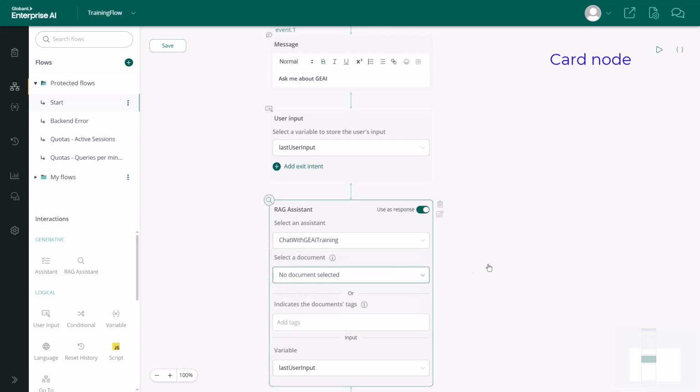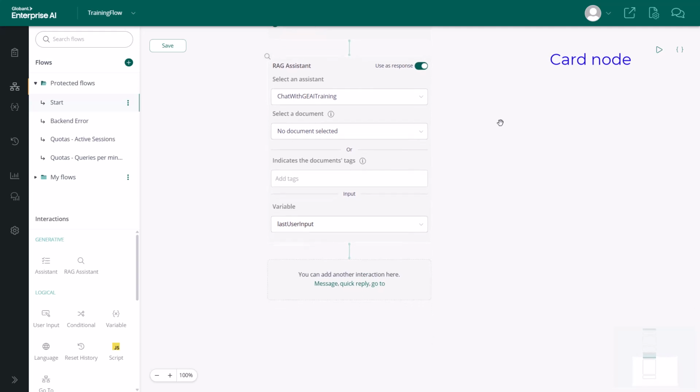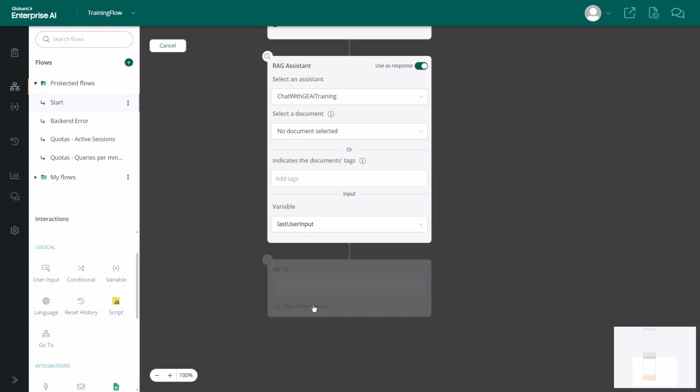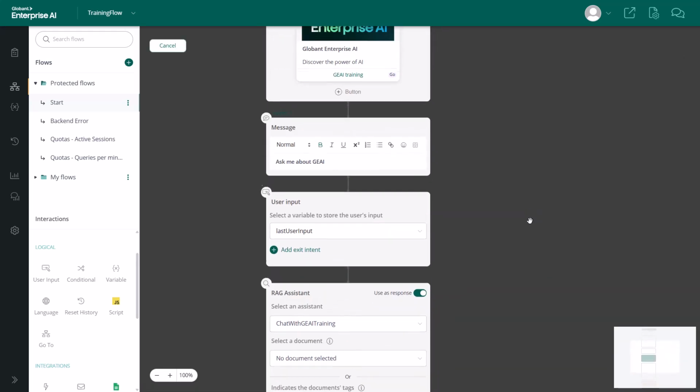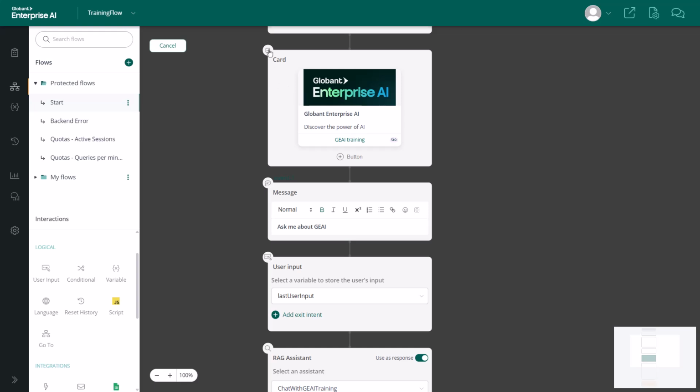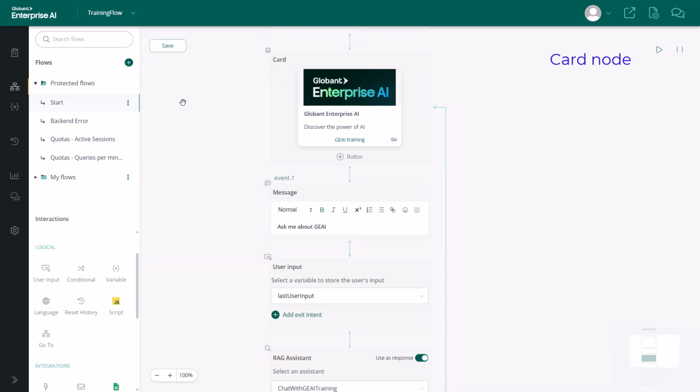Then we add the Go To node to continue with the cycle. We can choose to return to the user input node to continue the conversation, but we will choose to return to the card and allow the user to directly choose another option. Let's test this behavior.